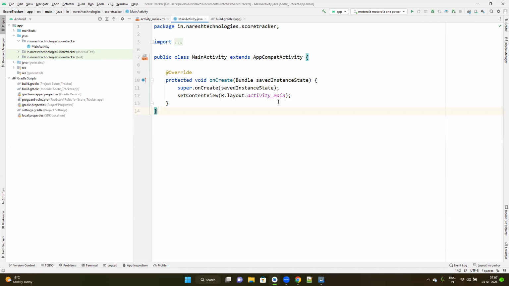Caution, make sure that you have enough RAM and enough processing capabilities if you want to use the emulator. All right. If you want to use the emulator, make sure you have a good configuration on the system. Otherwise, it would be very difficult, right?